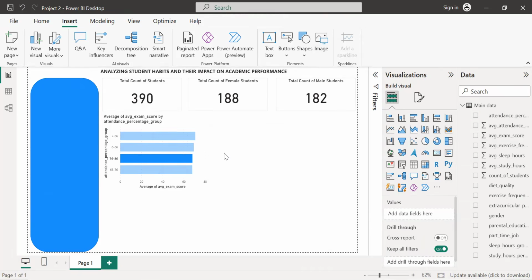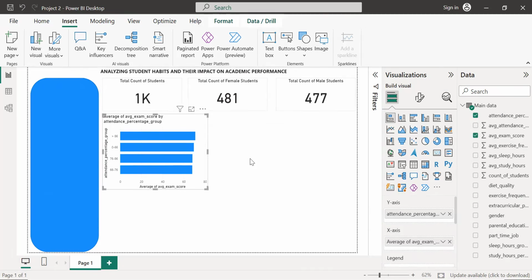Okay. So what this is telling us is that attendance does not matter. I wish I labeled this in a way that I can order it. So yeah, this is telling us to some extent attendance does not matter.